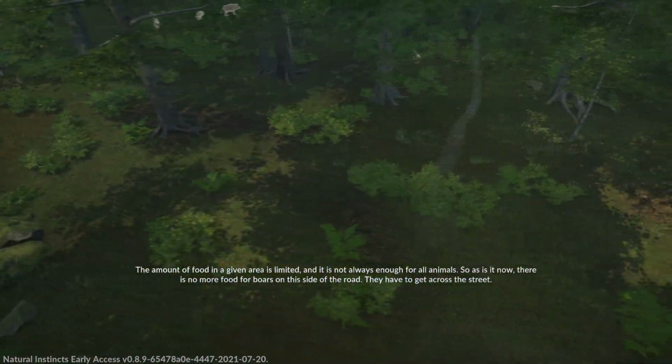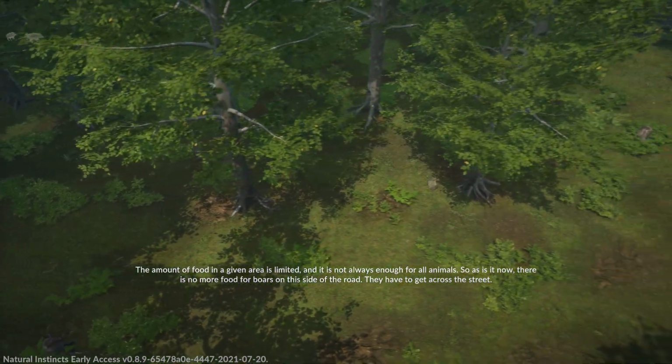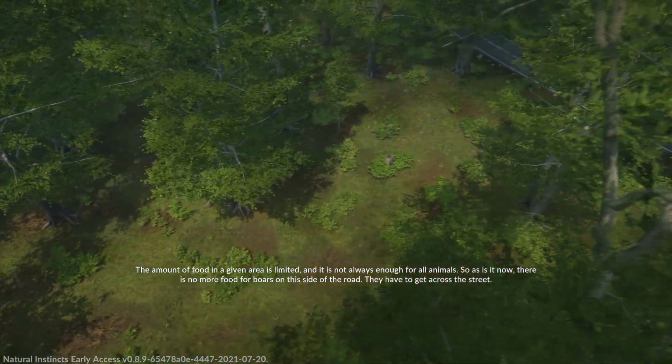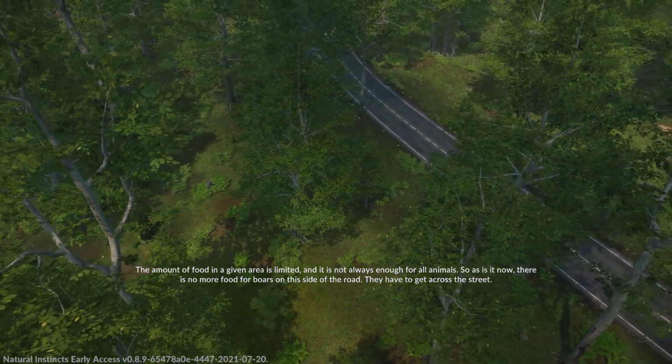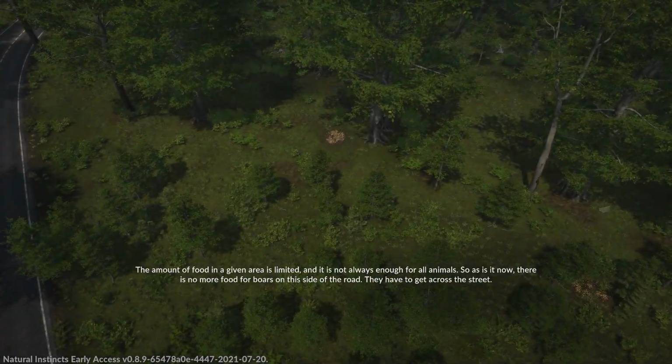The amount of food in a given area is limited, and it is not always enough for all animals. So as it is now, there is no more food for boars on this side of the road. They have to get across the street.